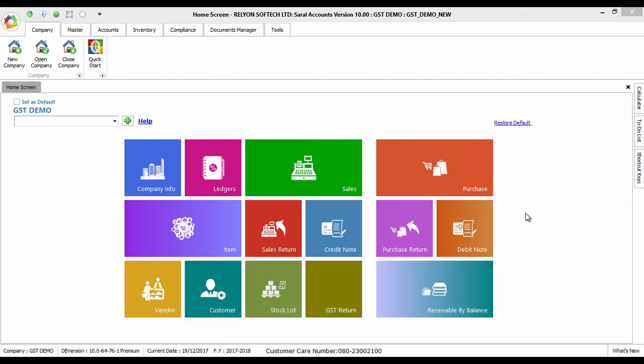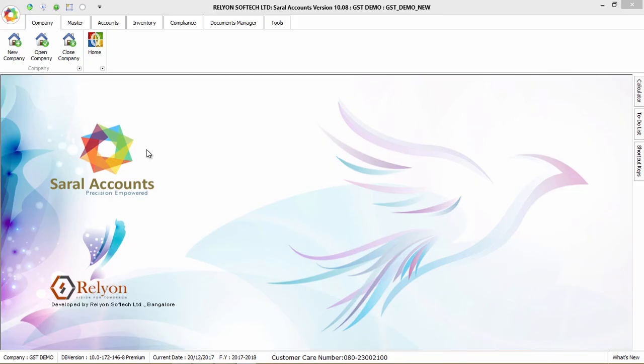Let's go through the demonstration. This is the landing page. Very simple to understand and user can add or remove menu items. User is guided through a wizard.